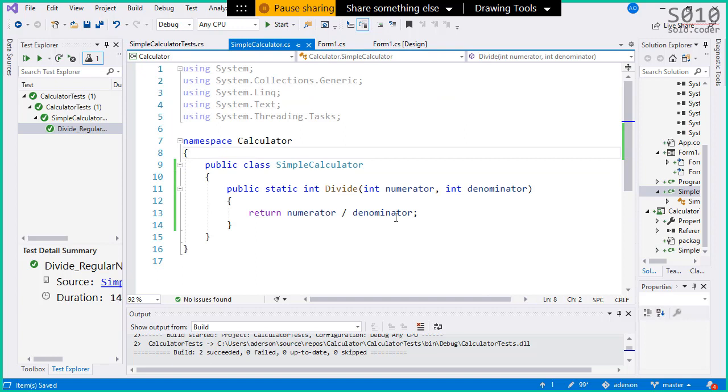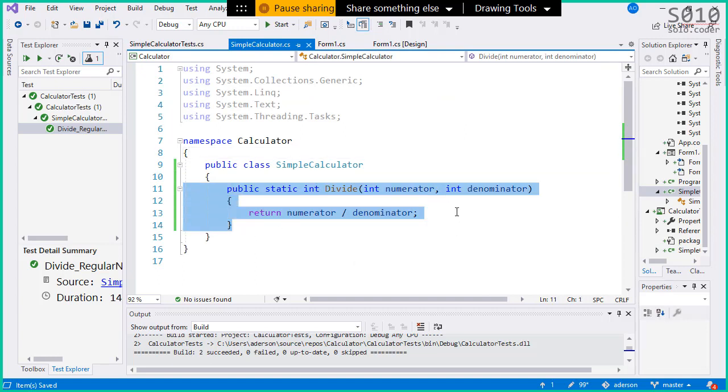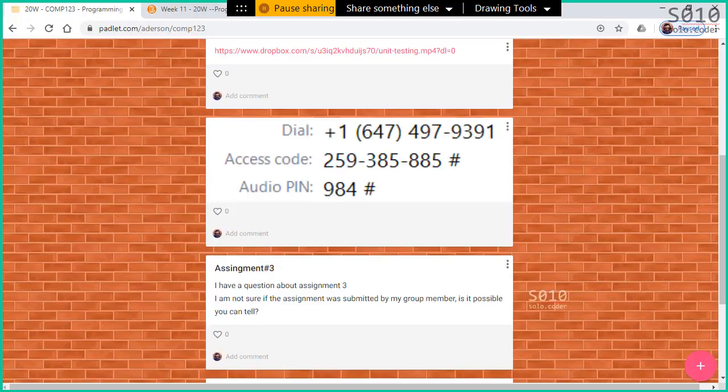So if we have a look at our method here, let me ask you this. What is it that we expect to happen if the division is by 0? What do we expect? Can anyone tell me what is it that we are expecting to happen if we divide by 0? What is the expected outcome? Anyone in the chat or on Padlet? Deepika, error message. Okay.